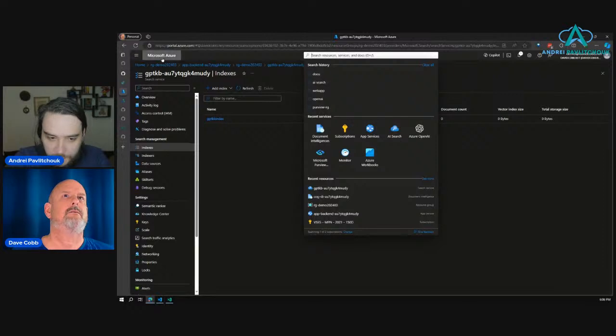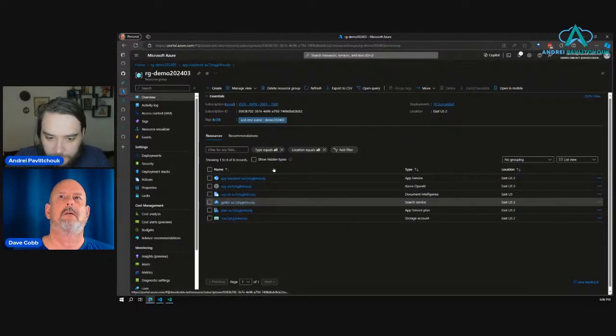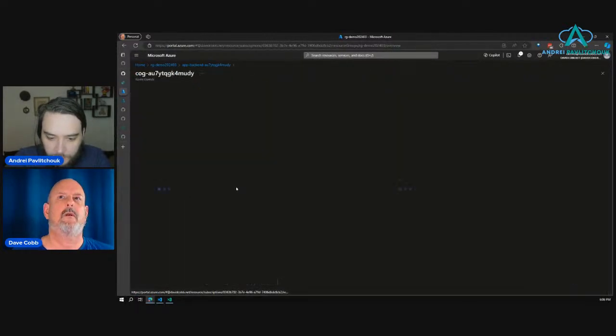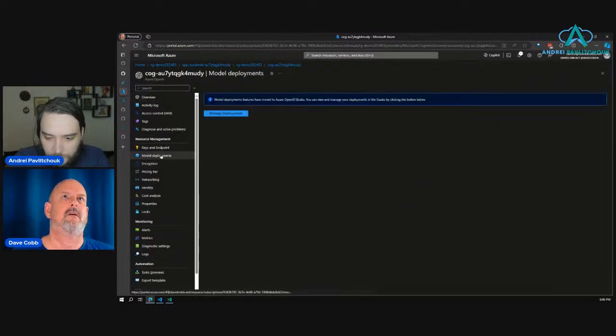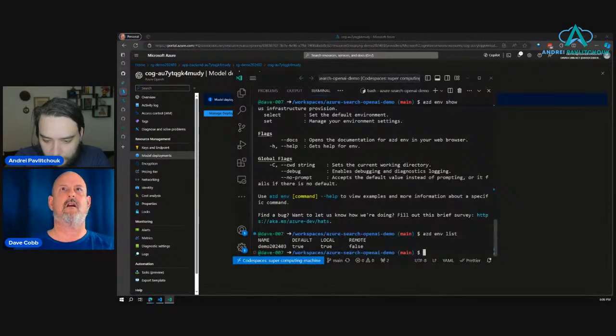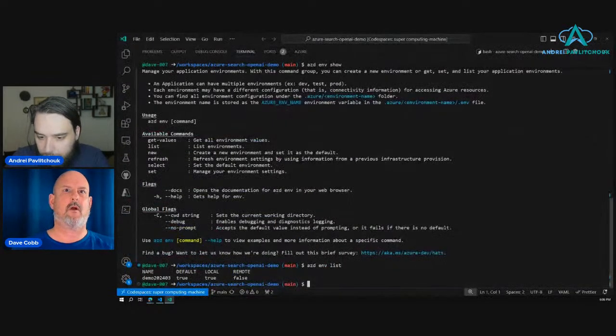And there's also the instance of Azure OpenAI. And I think for models and stuff, I have to go into the OpenAI studio to look at that. But before we go there, let's just go ahead and create a new environment and let's deploy it. And then let's see our process.